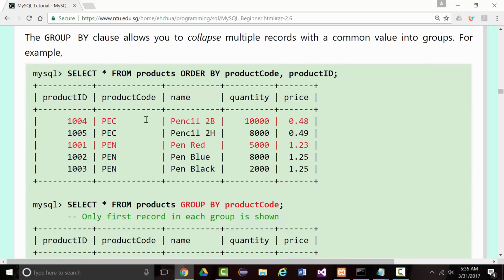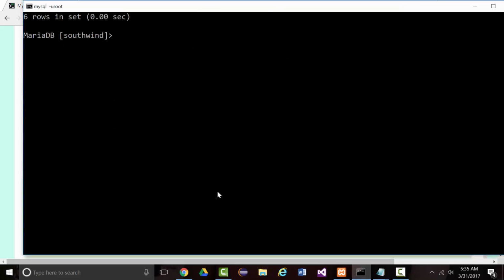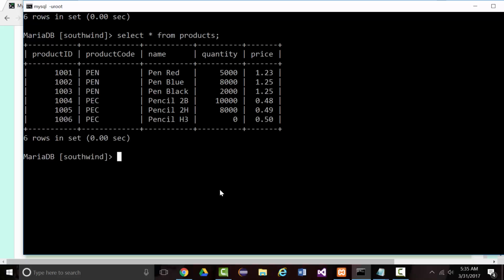Next is the group by clause. When you do a group by, as it says, it allows you to collapse multiple records with a common value into groups. What does that mean? Let's do an example that's a little different from theirs. If I say select star from products, you know already what this looks like.